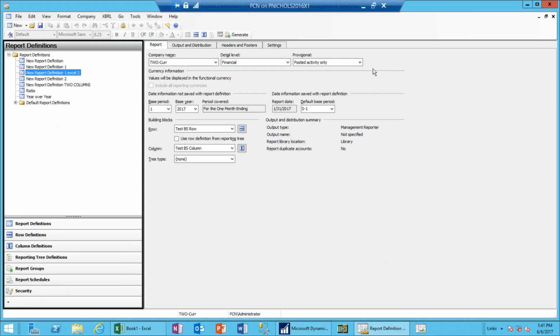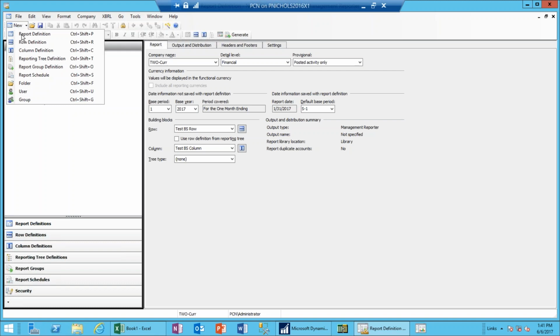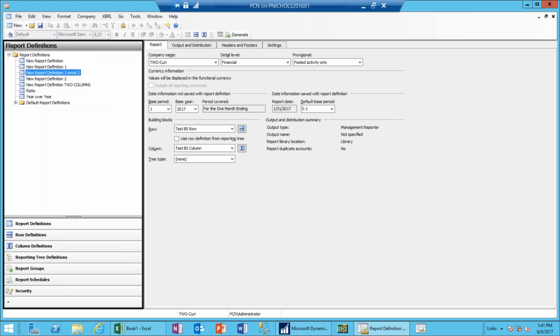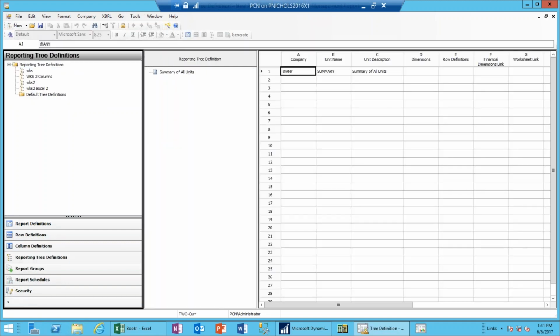Now, trees. We haven't really talked about trees yet. Trees are a way of further segregating your reports, such as if you want to be able to run a report by a department or a division, you can use a tree to accomplish that. Now, I'm going to create my own tree because trees can also be used for multi-company reporting. So this is a tree. This is a basic layout of a tree.